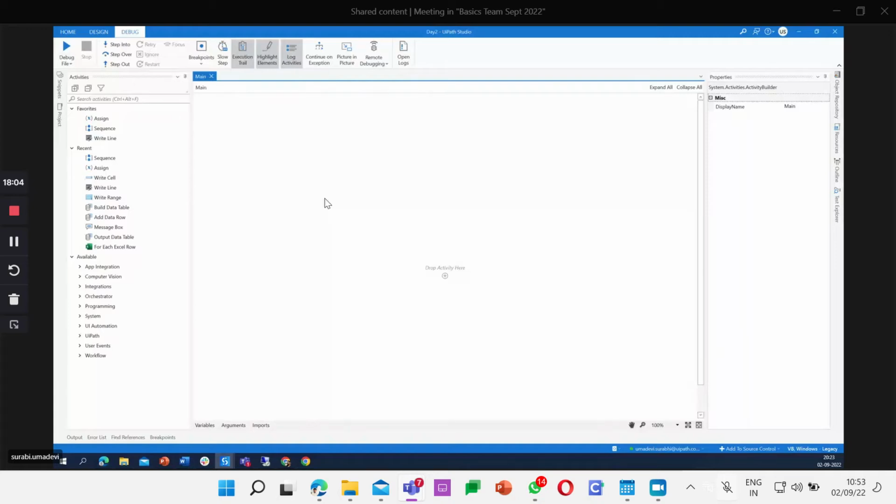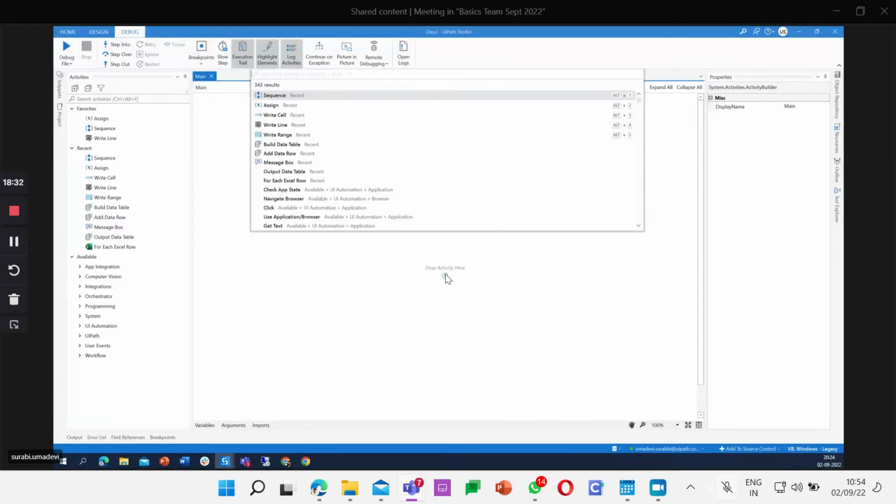Why I'm stretching more on the debug options is because you have to work on these debug options, since learning UiPath Studio is mostly based on these debug options. Breakpoints are very important. If you think your code has to stop at some particular point, you can click on the breakpoint there. Then I will show you the sequence here.